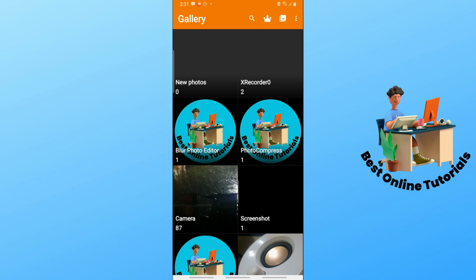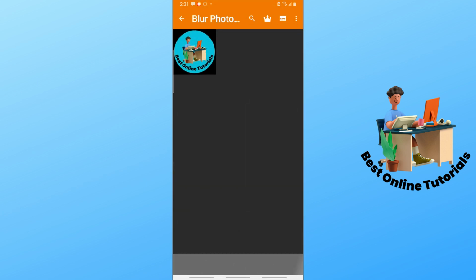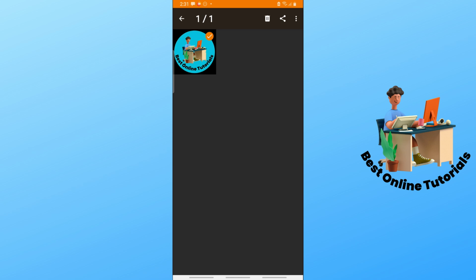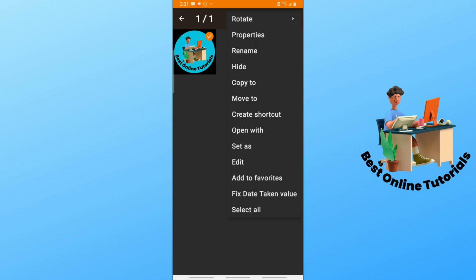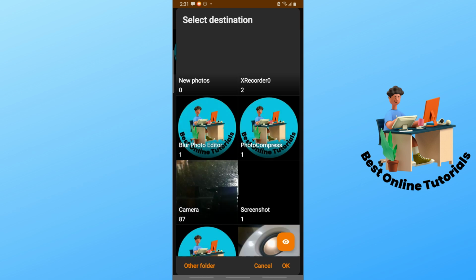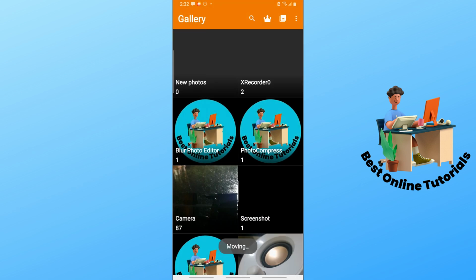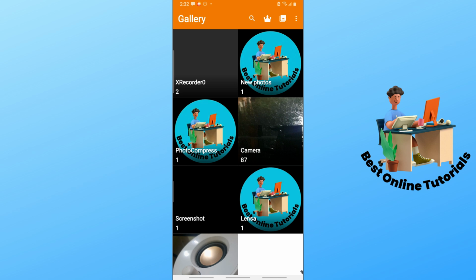Now you could just simply select any folder and you could just simply hold it and tap on the three dots. And you will have an option here, move to, and move it to the new photos. Tap on the new photos. From there, you should be able to move it out. And pretty much it is just a repetitive action, and you can just simply organize your files over here.